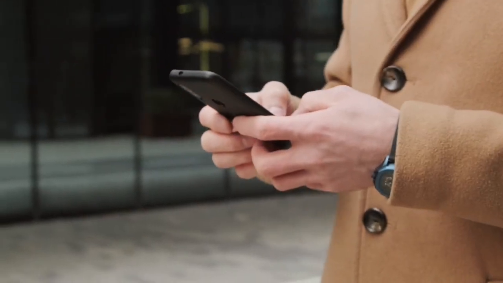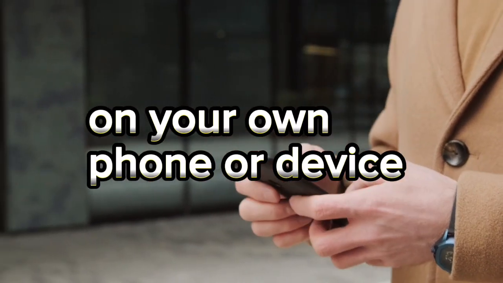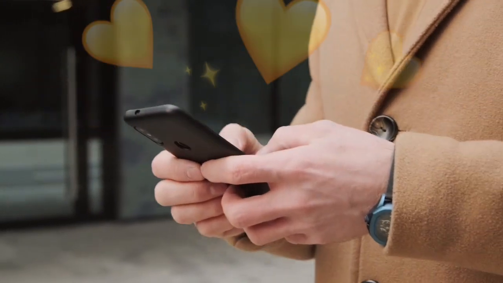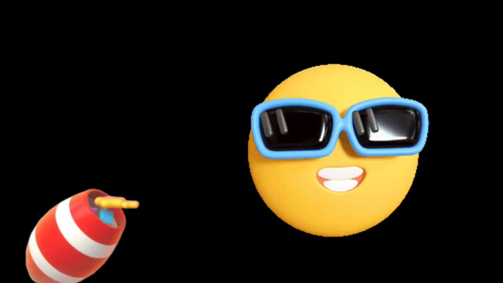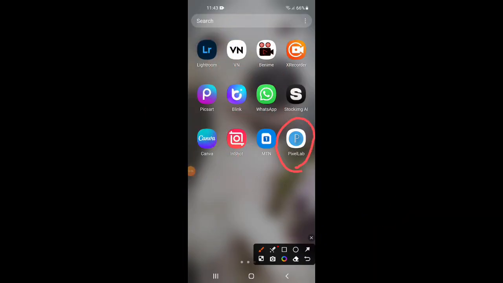Now you can create clickable, best thumbnails, which you can make on your own phone or device. Isn't it amazing? First of all, you should download this app, Pixellab, on your phone or device, and then let's make the thumbnails. So this is the app that I downloaded, Pixellab. Let's click on it and open it.